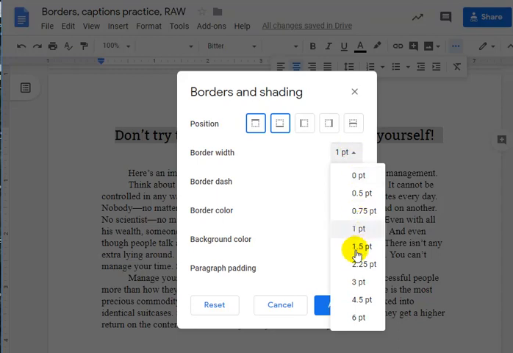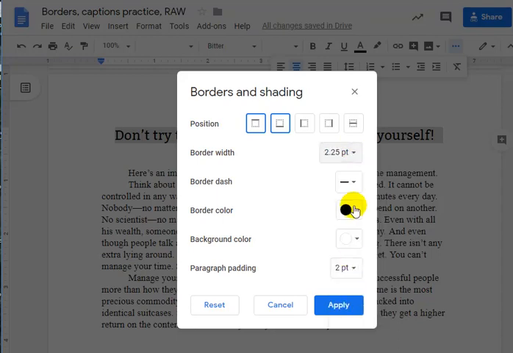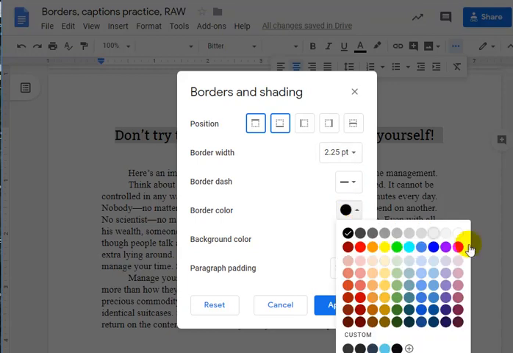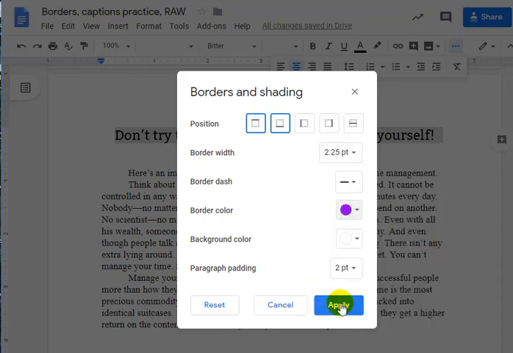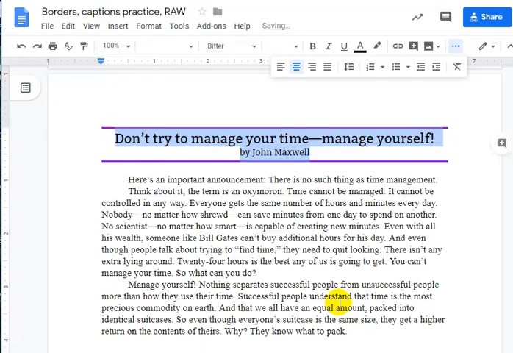Let's make them a little thicker, maybe. Yeah, let's try 2.25, and we'll just see. And I want it to be purple. Let's just try it and see what we get. Oh, it doesn't look like it's dashed, though. What happened to dashed? Let's try that again.